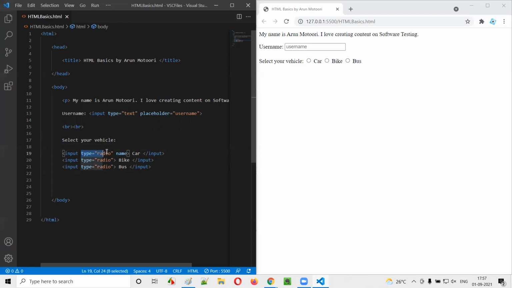Now here, only one attribute was there earlier, that is type is equal to radio, but I'm trying to create another attribute just to group all these radio buttons together, guys. So I'll give this as vehicle. I'll copy paste this second attribute for all the radio buttons, because we have to group all this together, right? Because if these three radio buttons have the same name attribute and the same name attribute value, they will be grouped together, guys. Okay, so it's auto saved anyhow.